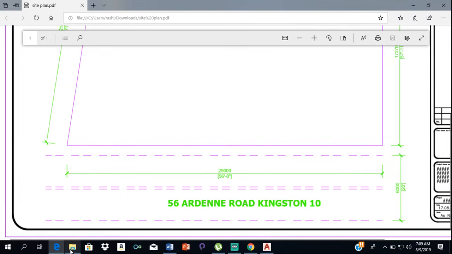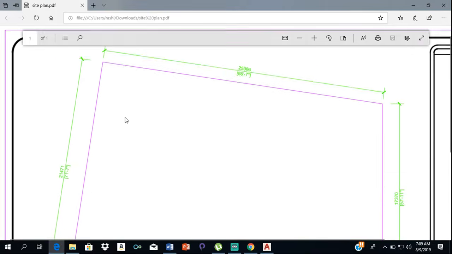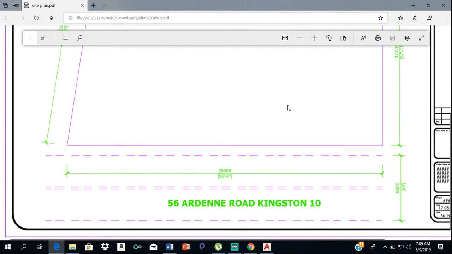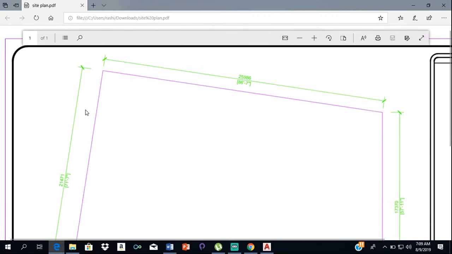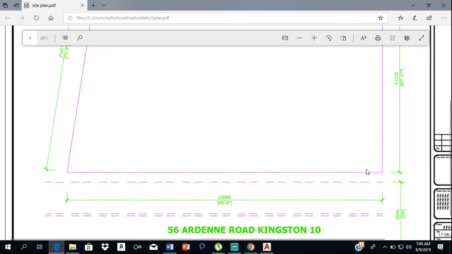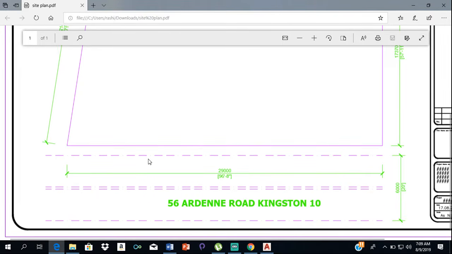Now in this video I will be showing you how to draw this side plan. Now on the side plan we have a number of things. These lines represent the outline of the site itself. Right here represents the sidewalk, and then here we have the road.